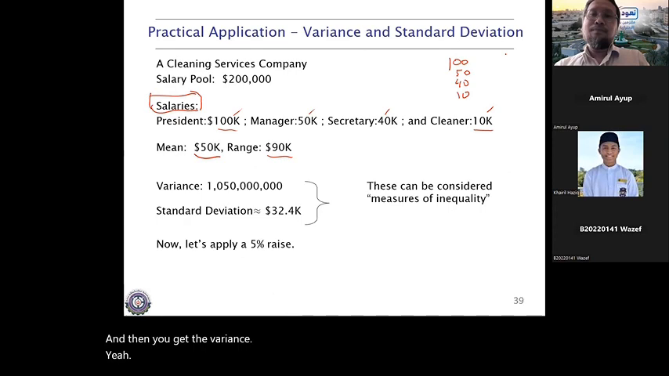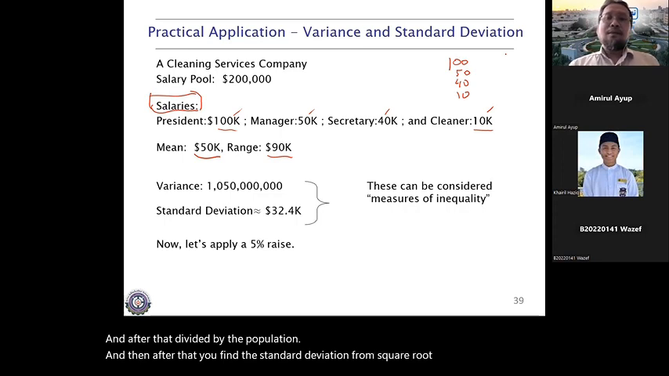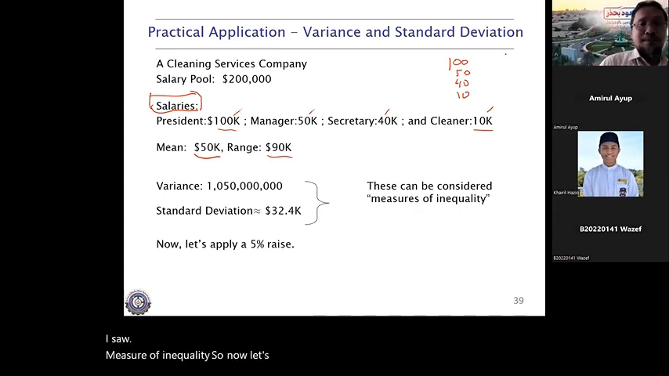Do you know how to calculate the variance here? You have to find the sum of squares, and after that divide by the population. Then you find the standard deviation from the square root of the variance. So this can be considered a measure of inequality. So now let's apply a 5% raise.